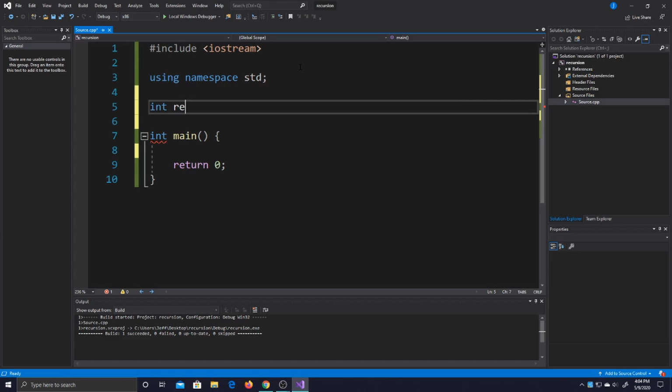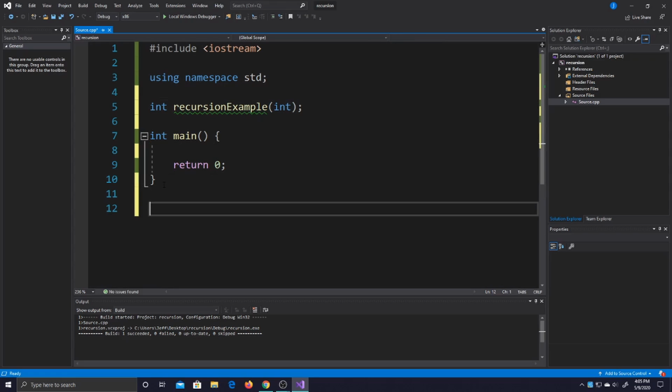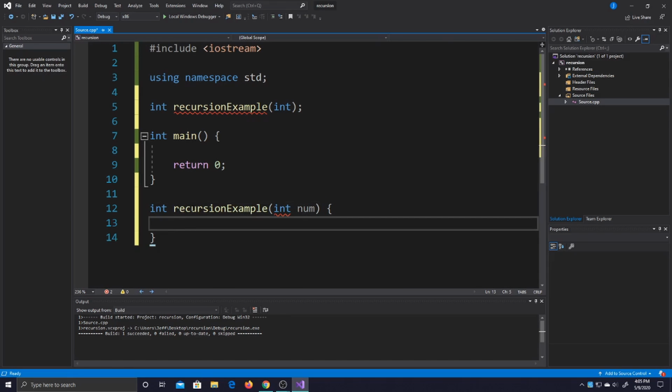So let's go recursion example. It's going to take an integer, and that's that. So we're going to declare it up there, and then I'm just going to write it down here. Force of habit. You don't have to. You can write it up top here. So recursion example, and then just the integer, and then I'll just name it num. And then we'll open the brackets here.